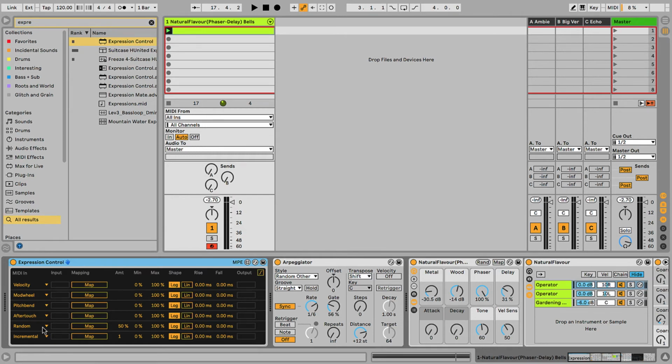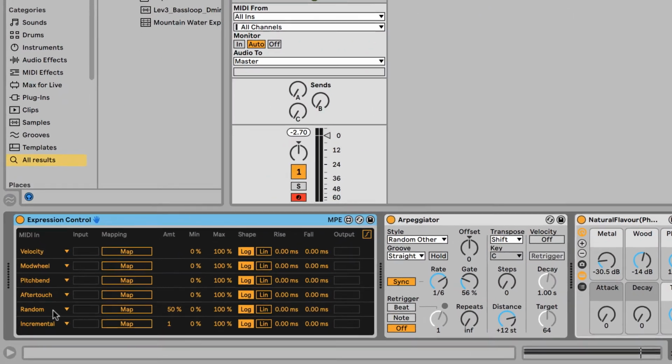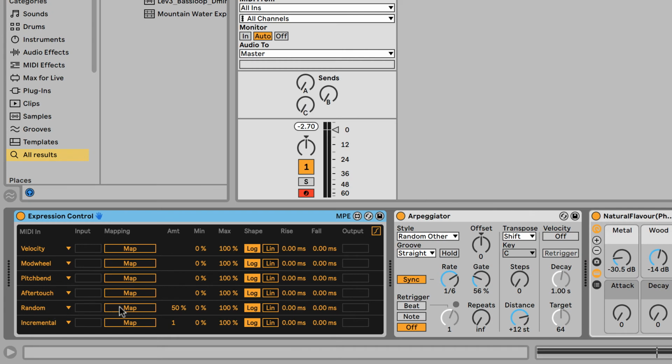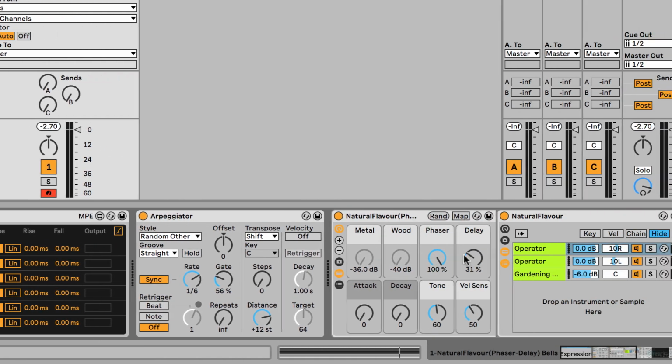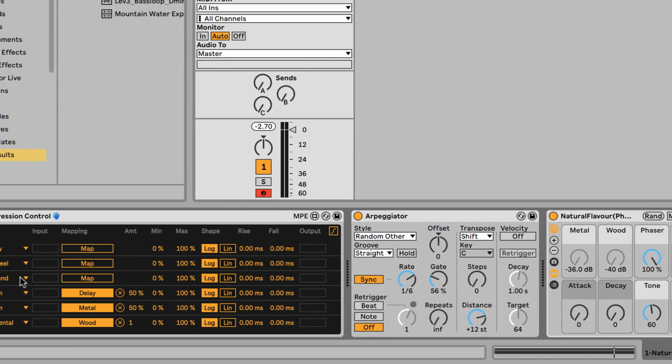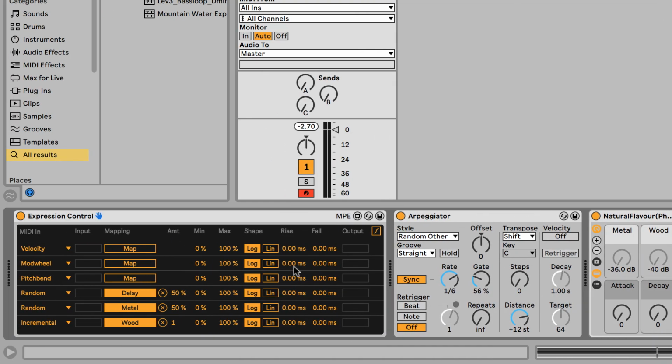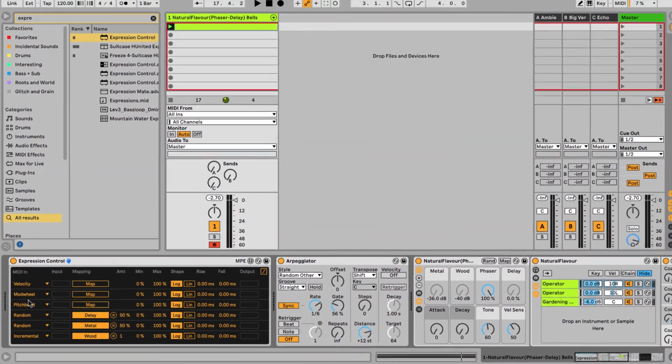I'm going to use the random option on the metal macro of my instrument. And I'm going to use the incremental option on the wood part. I will also change this to random and map that to my delay. We're beginning to add more complexity to our sound bath.